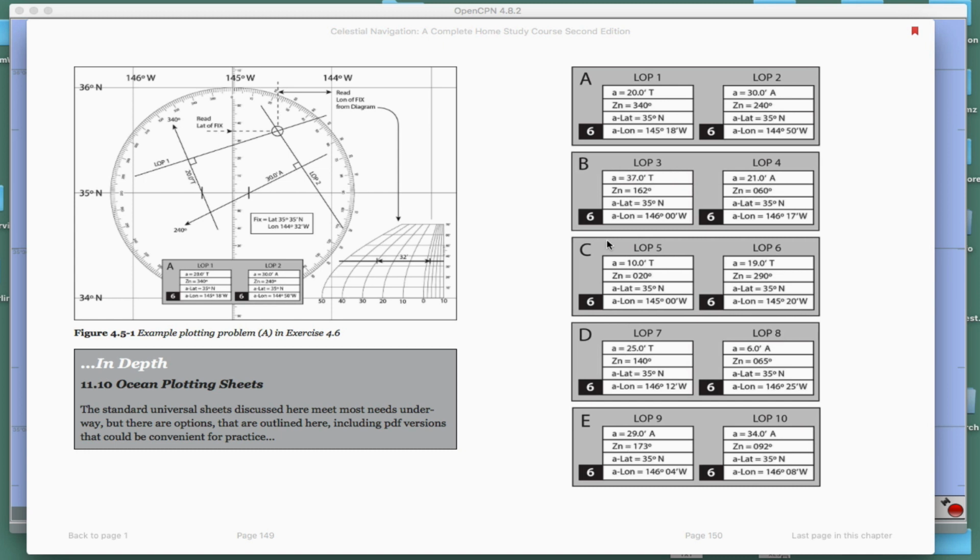These are some plotting exercises. When you take a sextant sight and finish up the paperwork, you end up with this type of information. It's then just a plotting exercise. You have this altitude intercept equals 20 minutes toward that direction, 340, starting from this position. This is one sight, this is another sight, and you plot them and you get a fix. On a universal plotting sheet, it is an exercise like this.